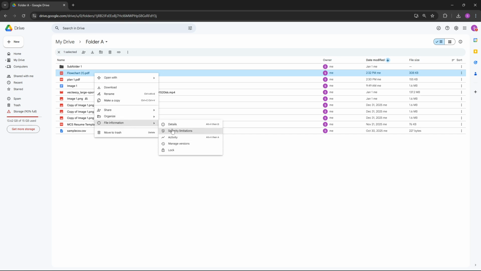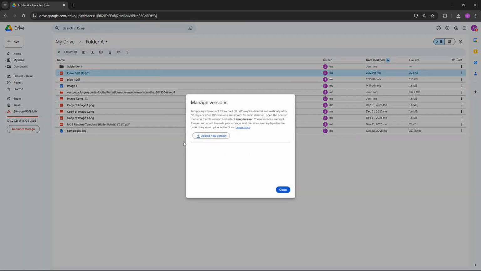This opens a small dialog box that lists the available versions of the file, each with a timestamp so you can tell when it was uploaded or modified. Take a moment to scan the list and identify the version you want. If you don't see any older versions, it likely means the file hasn't been updated in a way that creates a version trail, or you might not have permission to view version history for that item. In shared drives or files owned by someone else, your access level can affect what you can see or do.